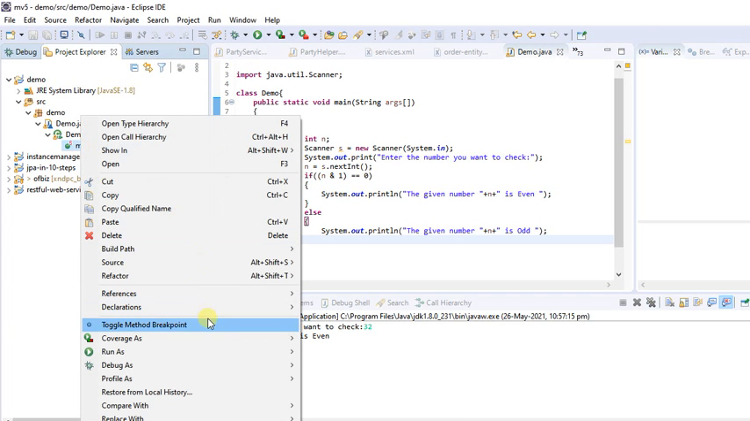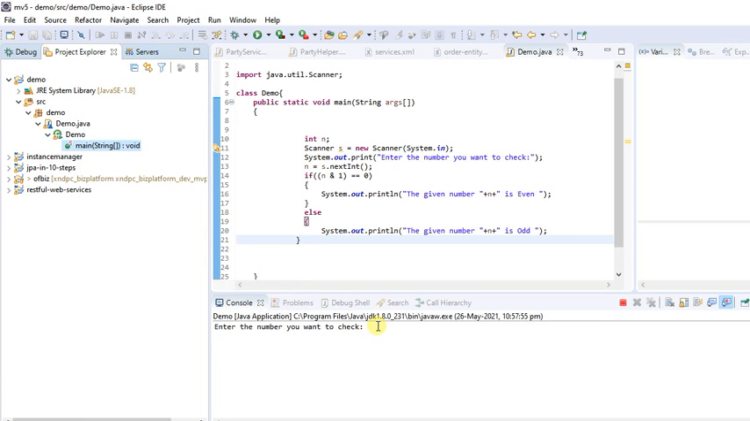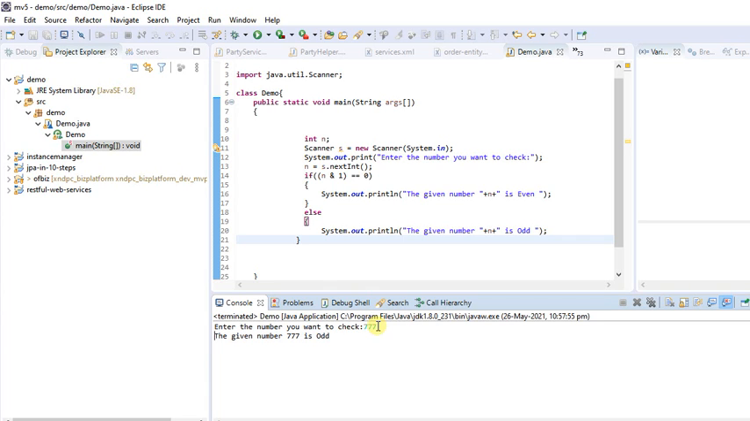Now let's check an odd case. 777. Yeah, it is odd. So using only this bitwise operator we can make things simple and we get the proper outcome.